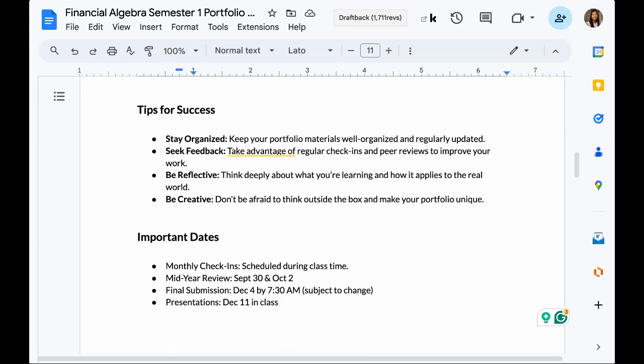So, some tips for success: stay organized. You will be given some class time to make sure that you maintain and regularly update your digital portfolio. We will also have some check-ins one-on-one, as well as a peer review session mid-year in order to get feedback to improve your work.